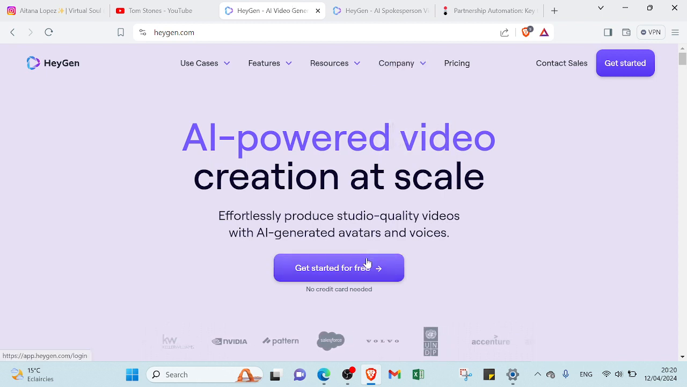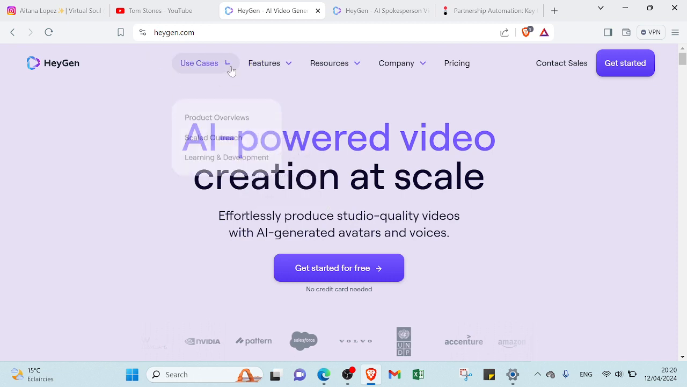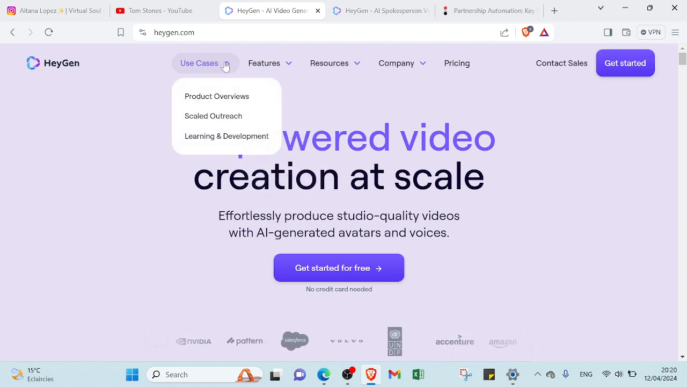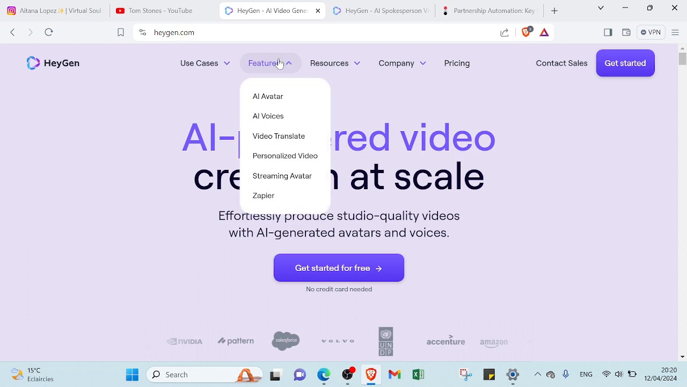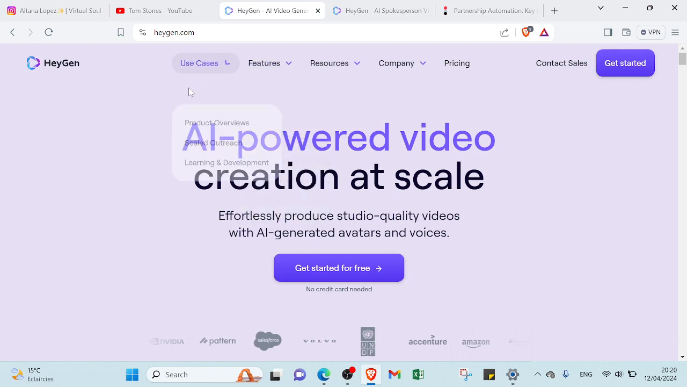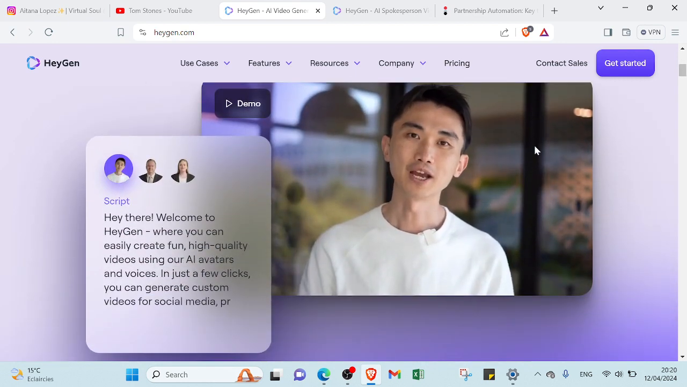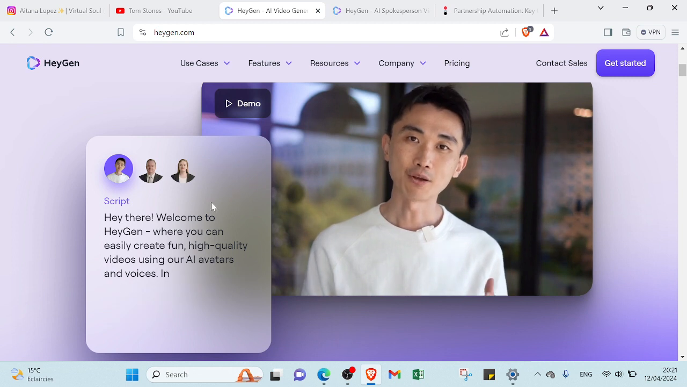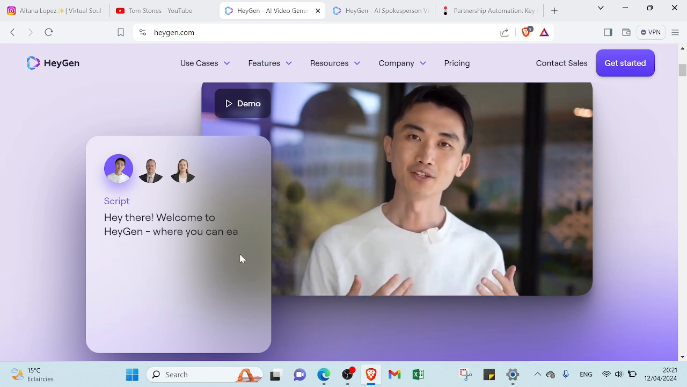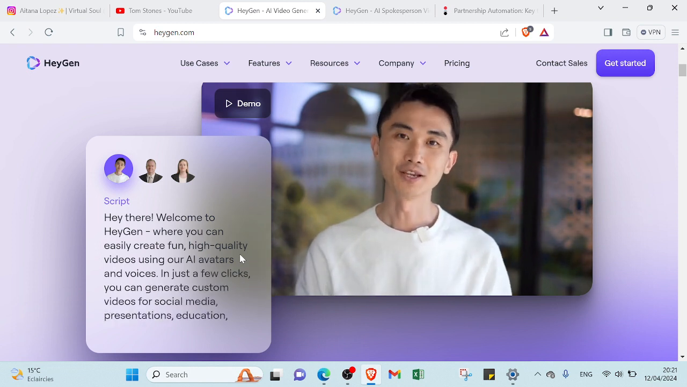So there are two options to get started. You can choose the one you want. As you can see here, we have use cases, features, resources, company, prices. So you can choose which one you want to understand more by reading the information. The website is very easy, so you can just read these options to understand how the website works. And if we scroll down over here, you'll find an AI character explaining a specific topic. So you can choose your AI character that you want, and then you're gonna choose the script, and then you can start with it.